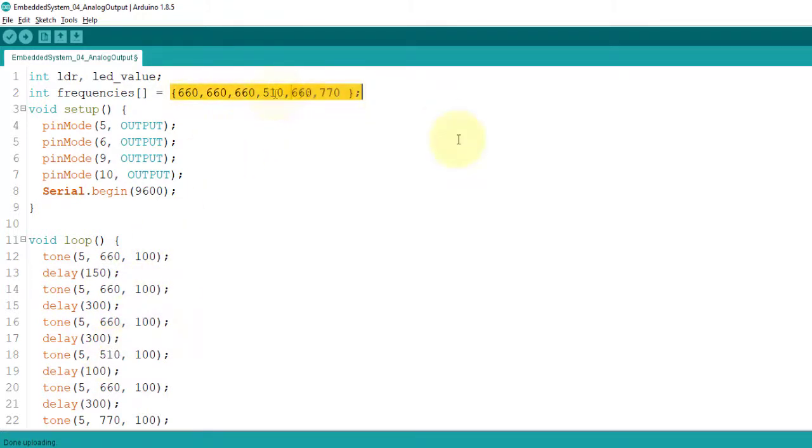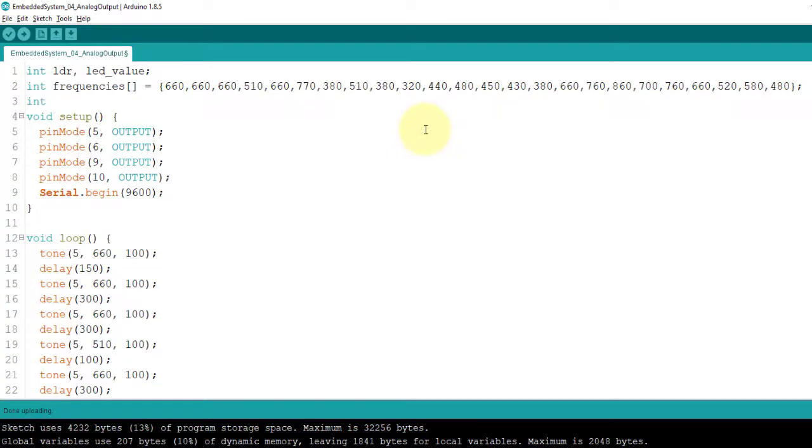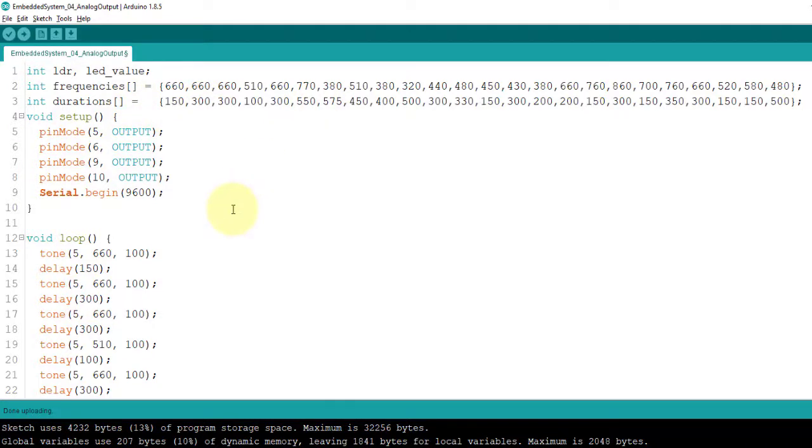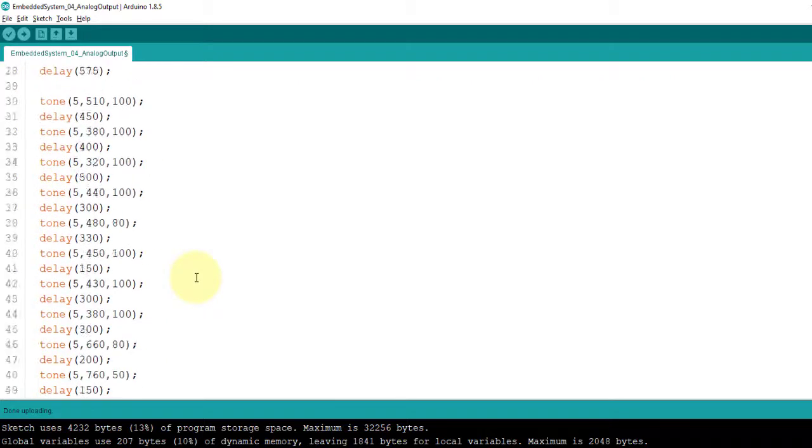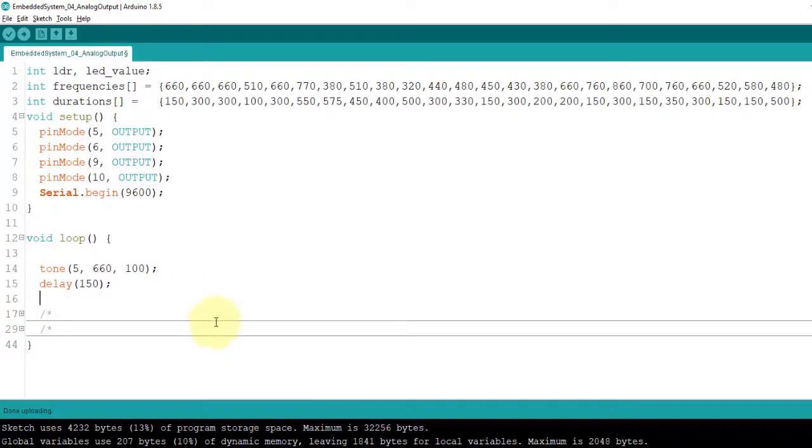Similarly, I'll declare an array of durations, which will correspond to the delay values that we used. I'll list all the delay values here. And now, I can simply delete all the duplicate code here and retain just this one pair of tone and delay function call. I'll enclose this code inside a for loop. I'll start a value of i at 0 until i reaches the size of the array.